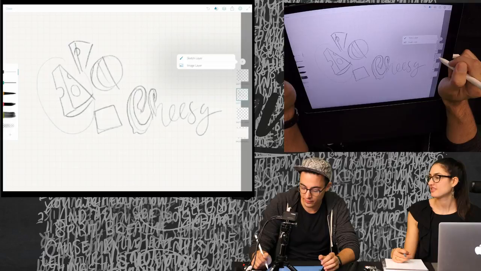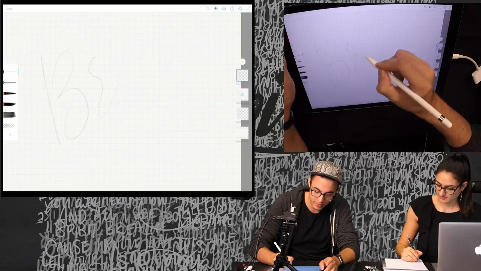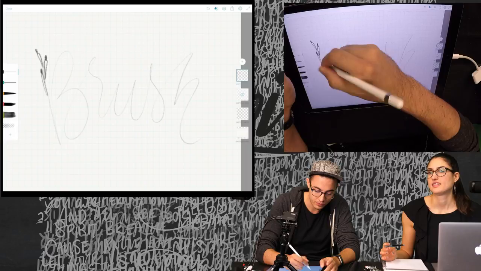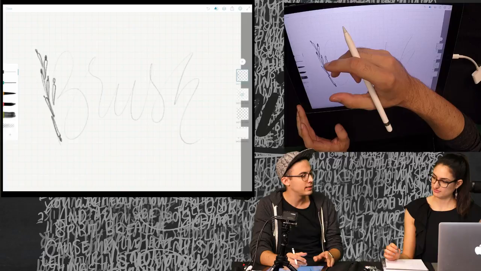Let me see if I can sketch that out. Let me hide this layer. All right, brush. So a nice way to do brush lettering, and then using brushes everywhere. That would almost look fake. I feel like it's a fun idea, but I don't feel like it will have a realistic look, because it won't look like they were randomly thrown in the air.